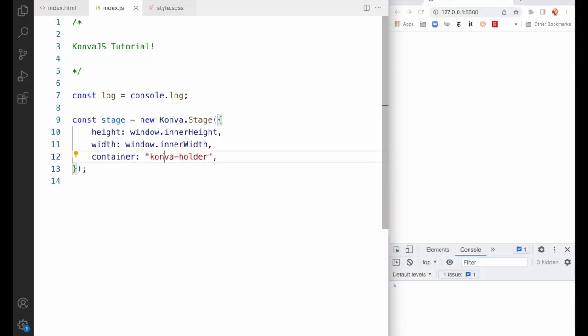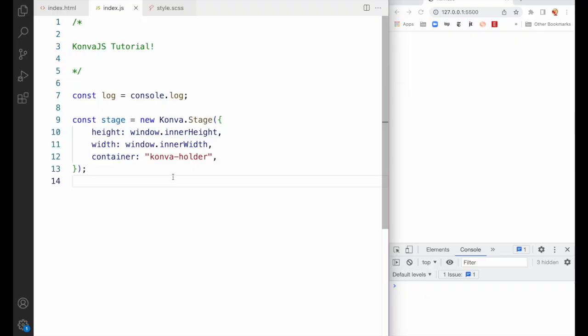And finally, container here. Container is the ID of the element that we have, in this case, a div, which I was calling konva-holder, okay? And this is not jQuery. You don't need a hash mark in here or anything like that, okay? So let's continue. Now, we haven't yet told Konva how many canvas elements to add, right? One or multiple. We do that by adding layers to our stage.